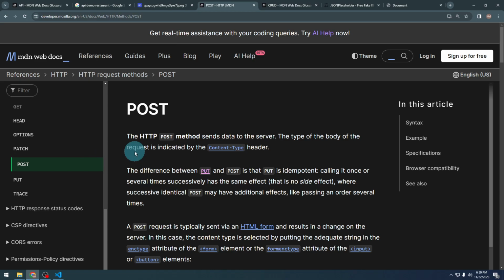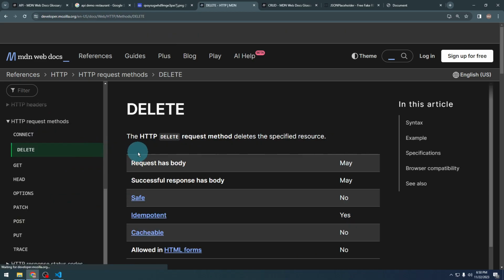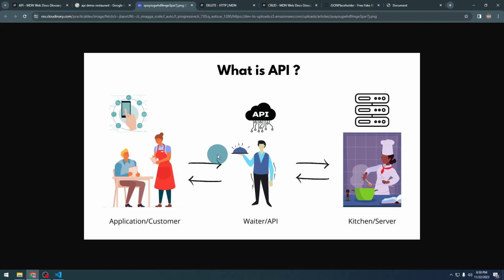Let's say when we log in, we add a username and a password, and then make a post request, and then the backend verifies if the username and password are correct. And then we also have the delete method. So that's pretty much it about APIs. So API is pretty important, and we will be talking about API in our next video as well, and we will be making some get requests.